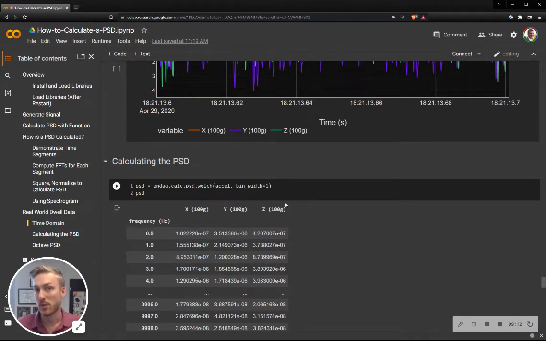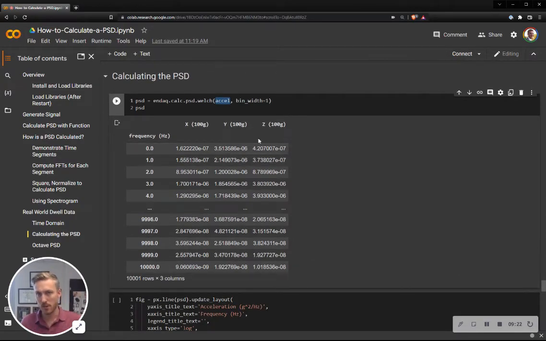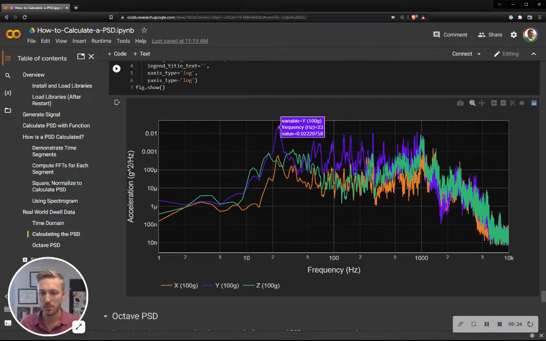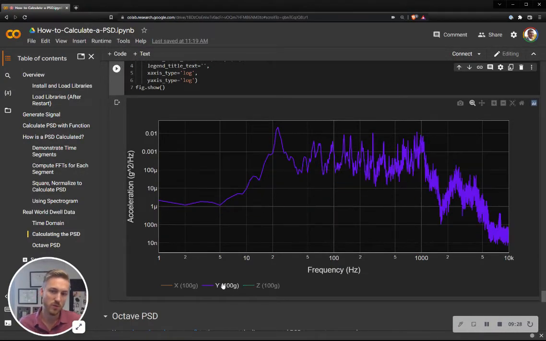Again, calculating power spectral density is super easy. Just pass in the time data, and I specify the bin width. I like doing a bin width of 1 hertz, but it's up to you. And then here's my power spectral density, and here I can plot it. Looking at this, I'm going to focus on the Y. I know there's some peak frequency around 23 hertz. Maybe that's a fundamental mode of the bridge.